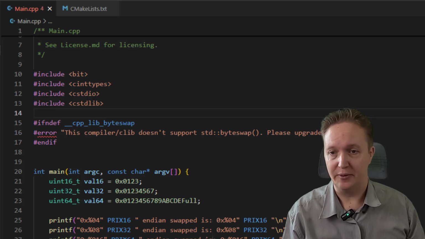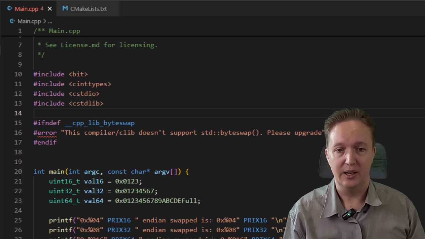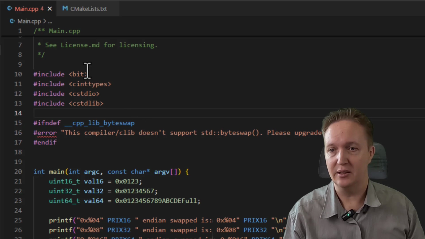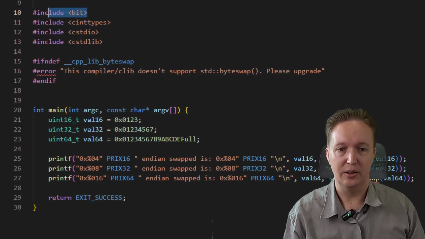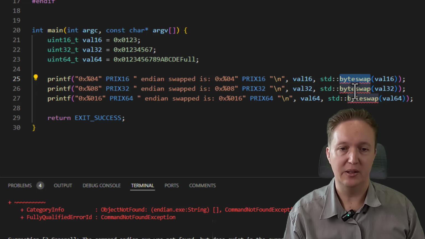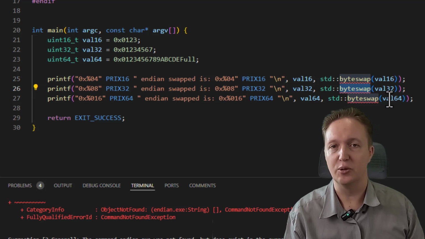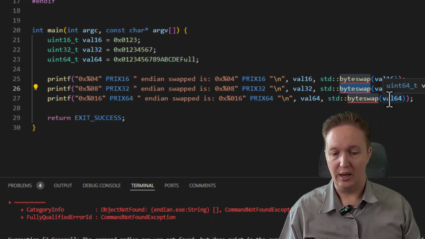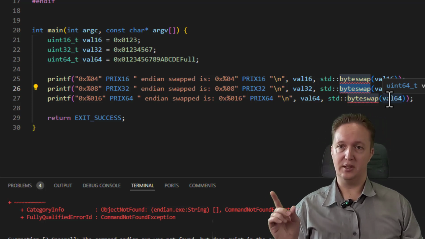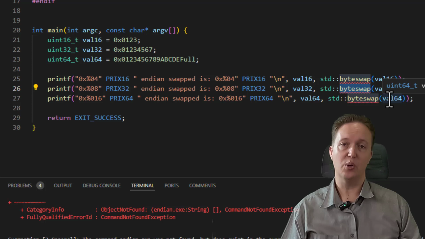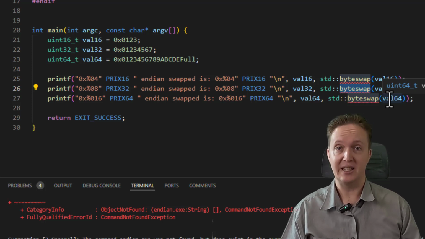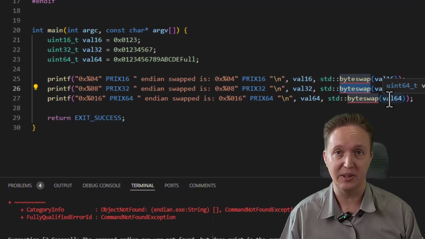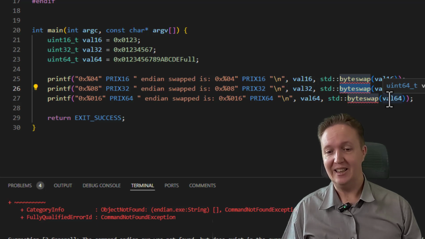And if you've got a compiler that's new enough, then you can include the bit header and you can use the byte swap function. And you don't need to worry about whether it's 16, 32 or 64-bit. It'll just do whatever needs to be done. And if you're on C++ 2020, there's also a standard way, finally, to check what the endianness is. Sadly, this is not available for C.